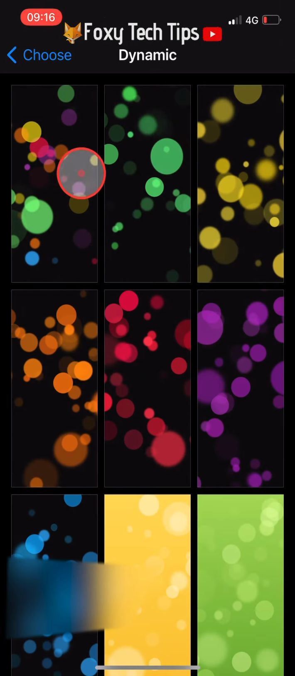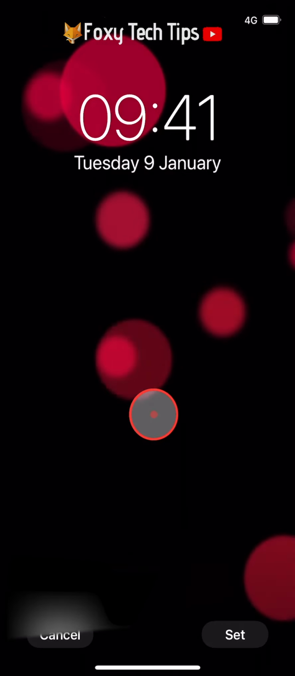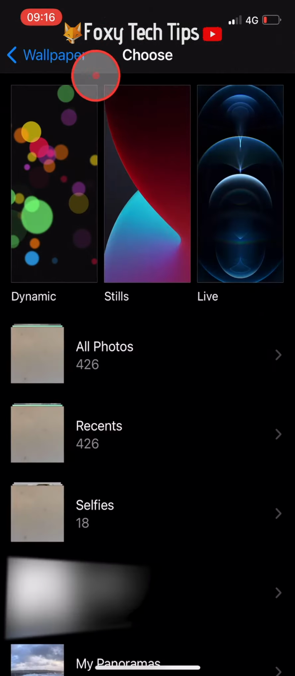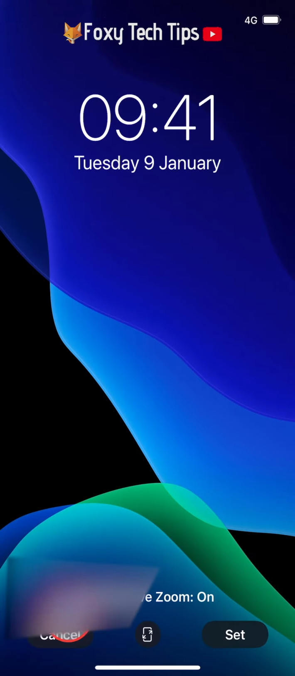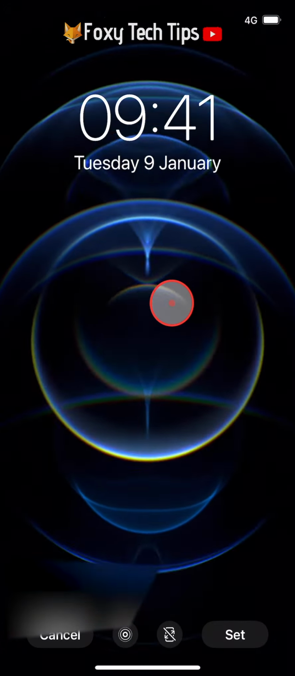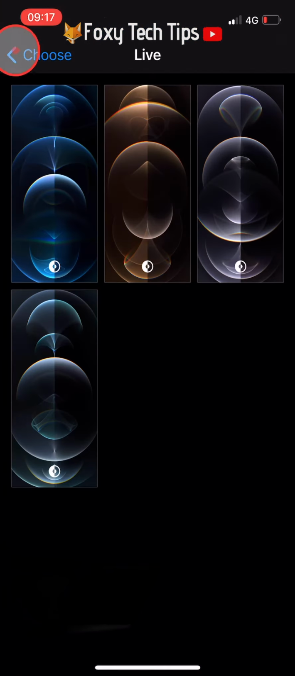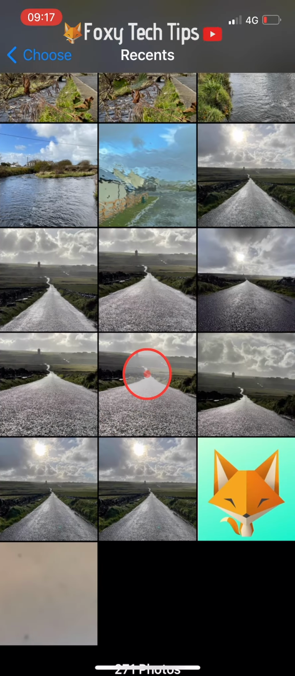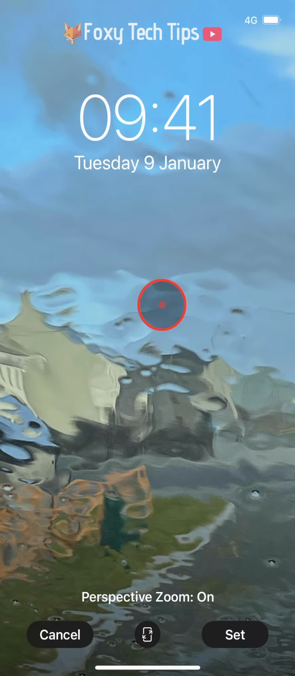Here you can choose from dynamic, still and live wallpapers provided by Apple. Live wallpapers play an animation when you hold down on the lock screen. You can of course use any of your own photos as a wallpaper, and you can use downloaded images by saving them to your camera roll first.